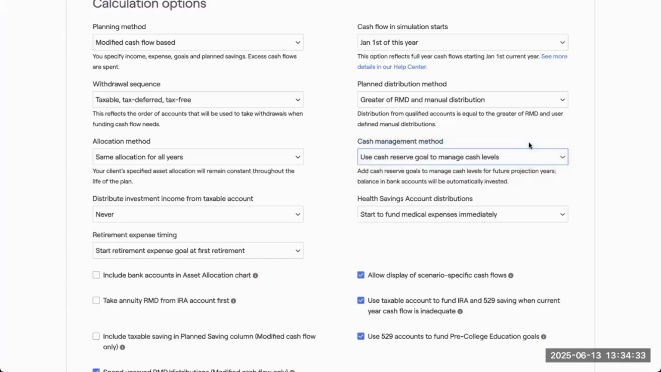The other option that we have here is that slightly different approach. It's what's referred to as using the cash reserve goal to manage cash levels. If we select this, this is indicating that we want to manually control how much we have invested in cash and earning cash rates of return. If we have this selected, it's really important to note that anything that we have in the bank accounts that is not captured with that indicated cash reserve goal is assumed to be invested into the brokerage account and earning the rate of return of the portfolio.